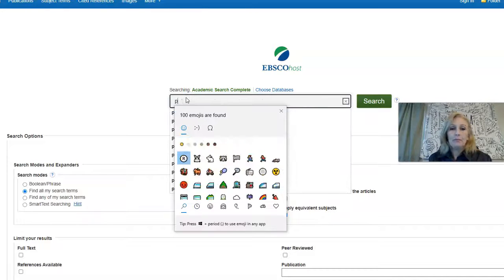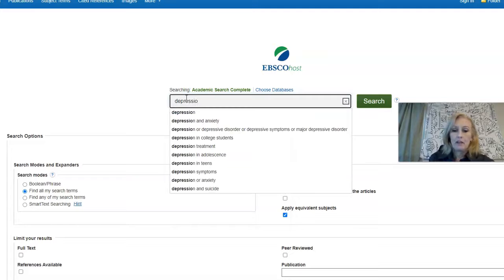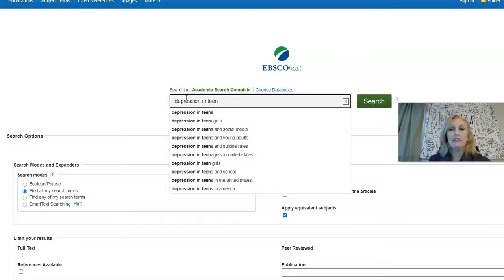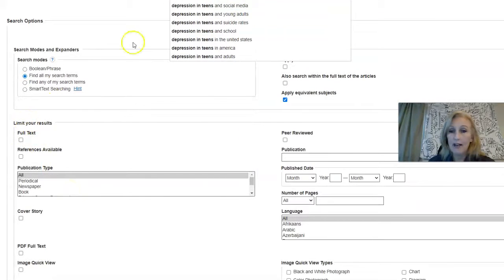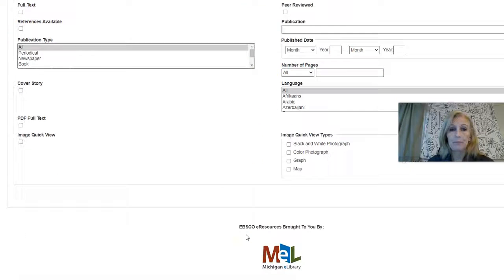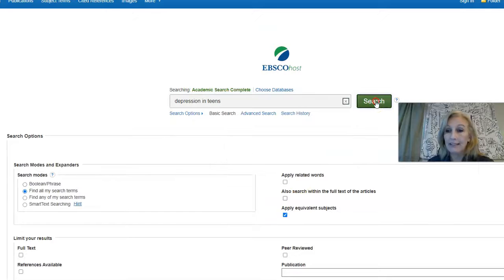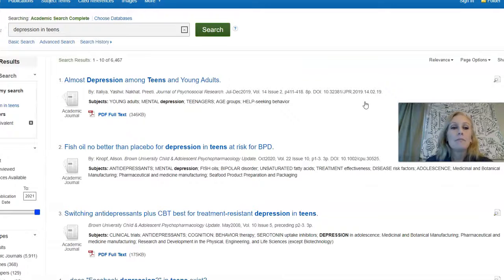depression. You could put it in like that, or if you already have it narrowed down a little bit, like depression in teens. You could also limit on this page to the full search. You can put in the date. I'm just going to do the broad one right now and see how many we come up with. Okay. 6,467 articles. Obviously, we're not going to read all those articles, and that's just on teen depression.